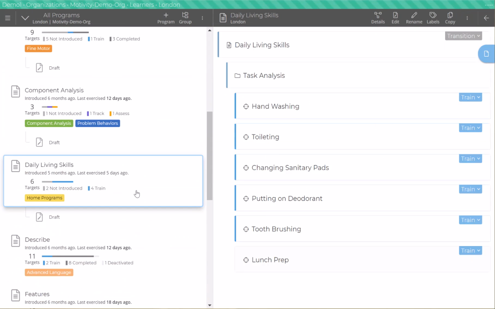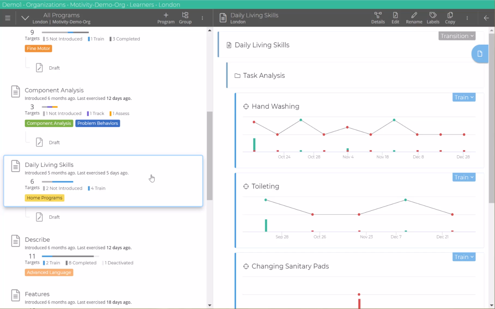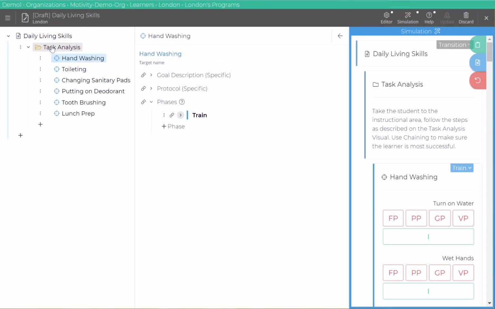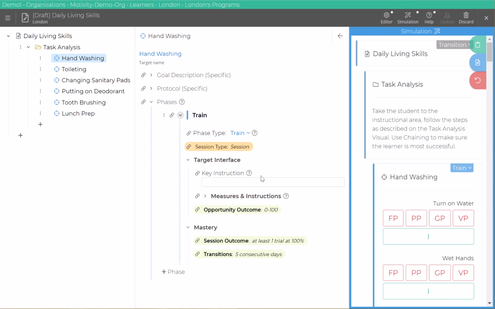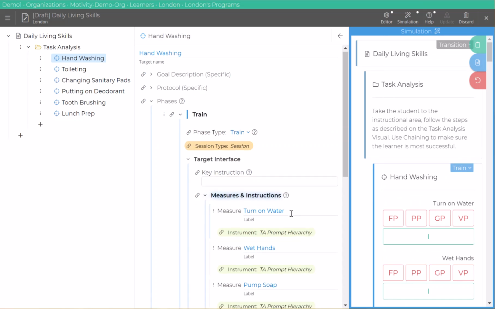Daily living skills. Targets are set up in a task analysis. So there's just one phase, which is train. And let's go ahead and look at what that looks like. So there's a task analysis for all of these daily living skills. If we click on hand washing, we can see in phases there's just one phase. We can add other phases if needed, but this one needs just one phase. And if you open up that phase, you can see the configuration for task analysis in here.